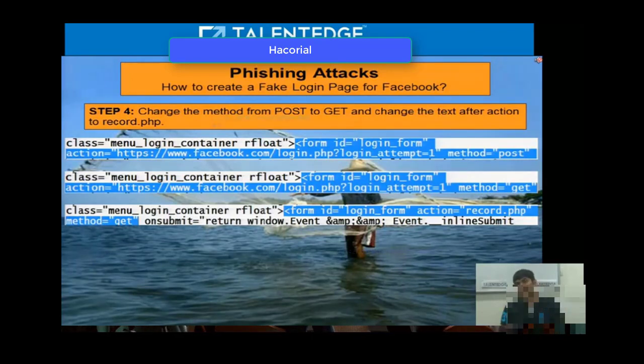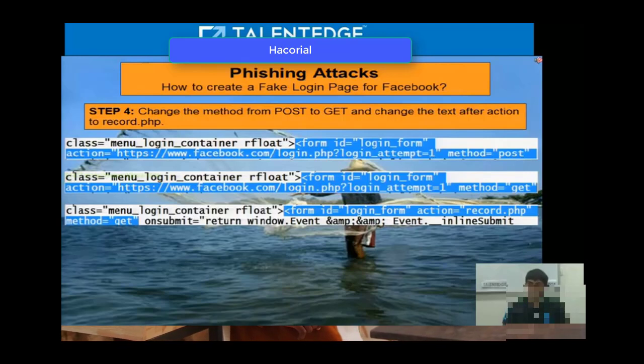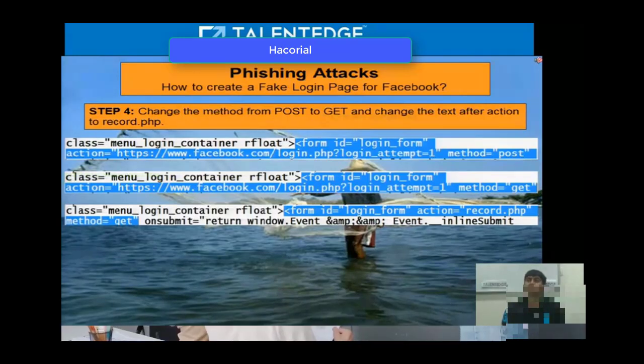First change is instead of method equal to post, you change it to method equal to get. Second change is that after action equal to, there is some Facebook URL mentioned within the double quotes. So you can change the URL to record.php. As simple as that.